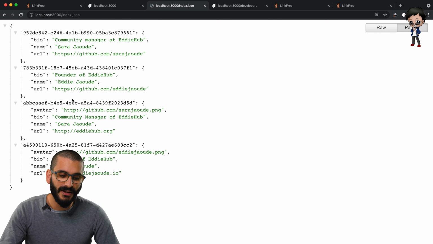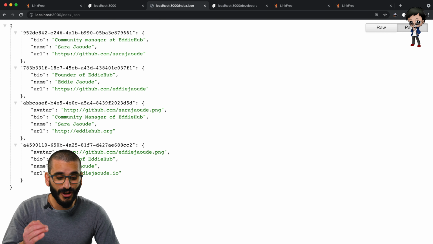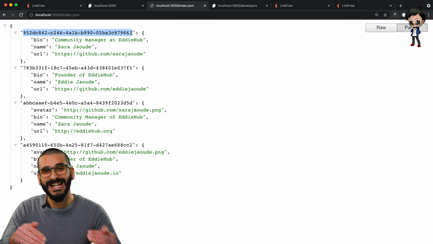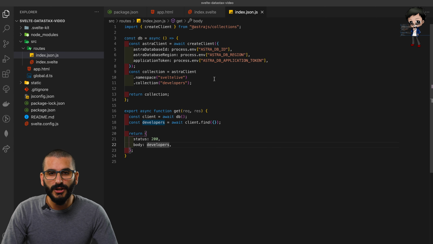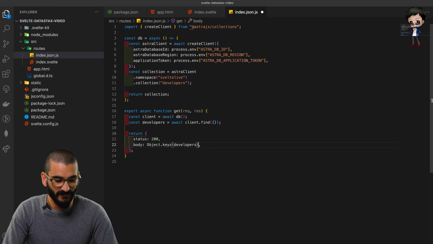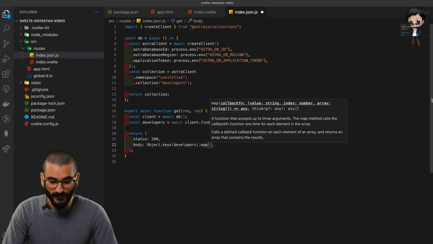But what you notice about this data, it is not an array, it's not a collection of developers, it's actually an object rather than the collection. So this ID, we actually need to move into the object and make it a collection. And we can do that quite easily. We can use object keys from JavaScript on the developers data that we just received back, and then we can do a map over it.